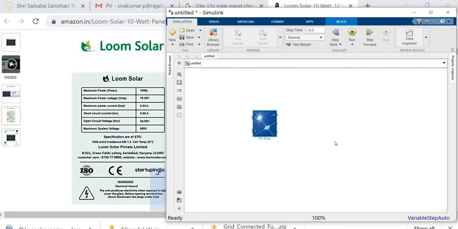We have two inputs. One is irradiation, that is watts per meter square. Irradiation, or solar sunlight, the unit is watts per meter square. The next one is the temperature in degrees Celsius, right? Okay, so now we have fixed this value.